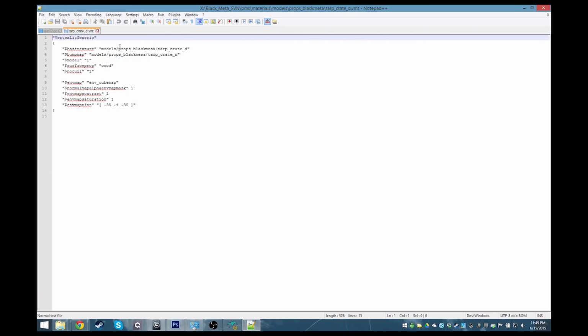And here's your VMT, and it's a VertexLitGeneric texture. Its base map, or its diffuse map, is tarp crate D. Its bump map is tarp crate N. It has a model surface property of wood, no cull, which means the polygons are drawn two-sided, and then a bunch of environment map settings. So we don't need all of these. I'm just going to make the diffuse map show for right now.